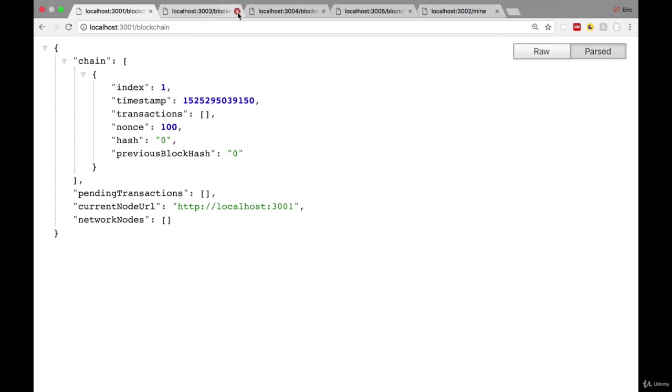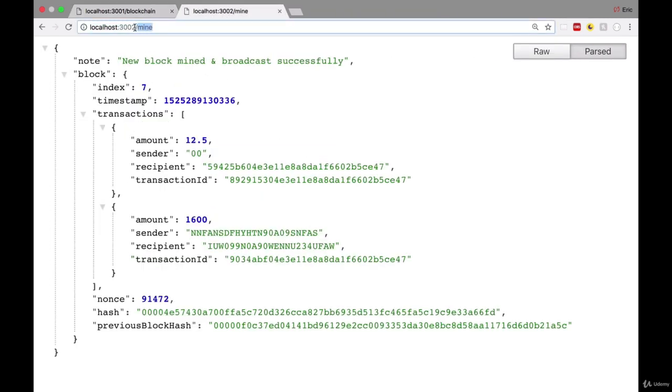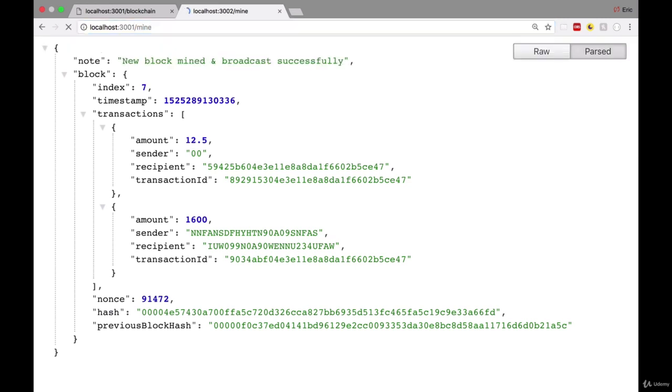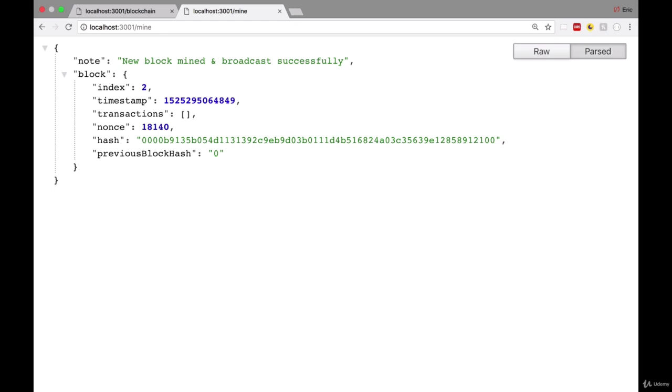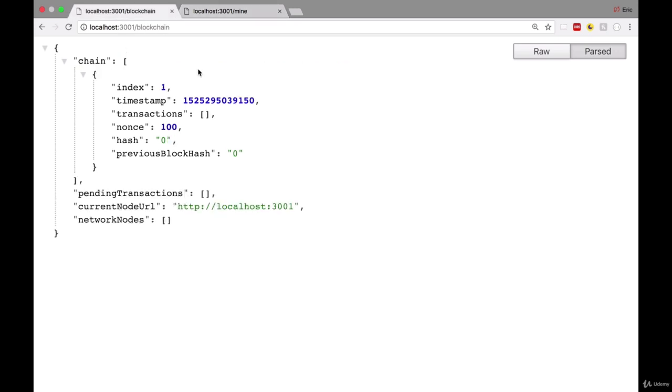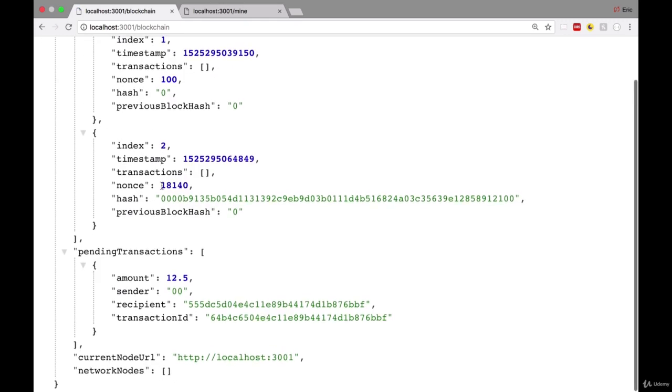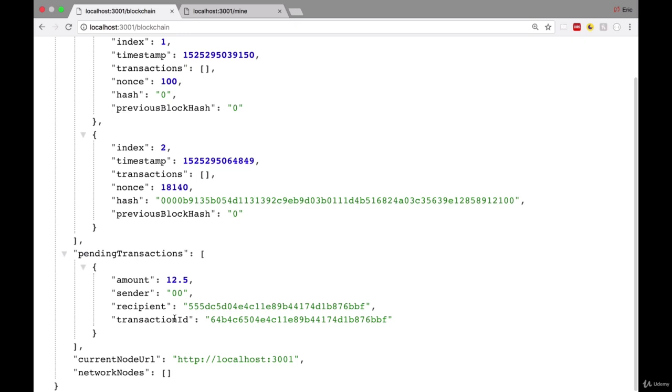So let's add a couple more blocks to our chain by hitting our mine endpoint. So on port 3001, let's hit the mine endpoint. Cool. If we refresh our blockchain now, we have 2 blocks in our chain and 1 pending transaction, which is the mining reward transaction. Cool. Now let's create some transactions to add to our blockchain.